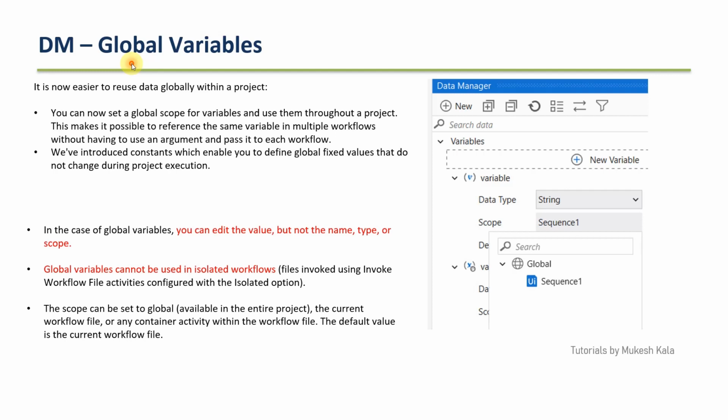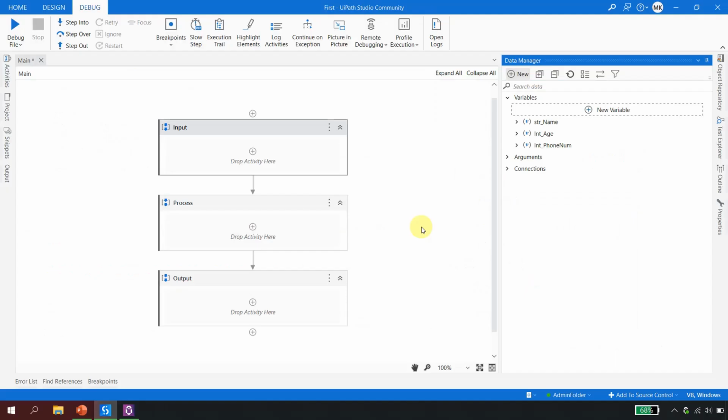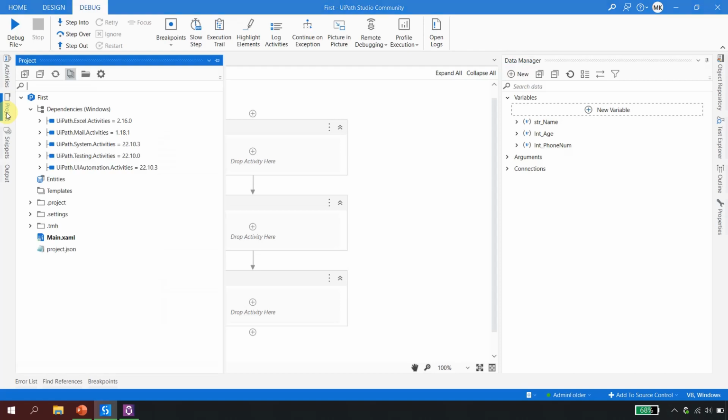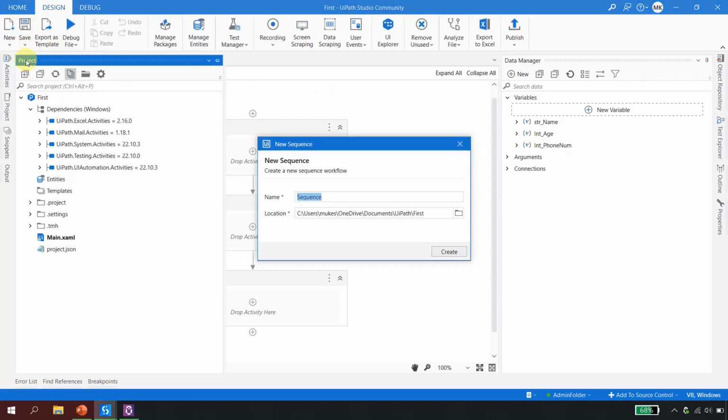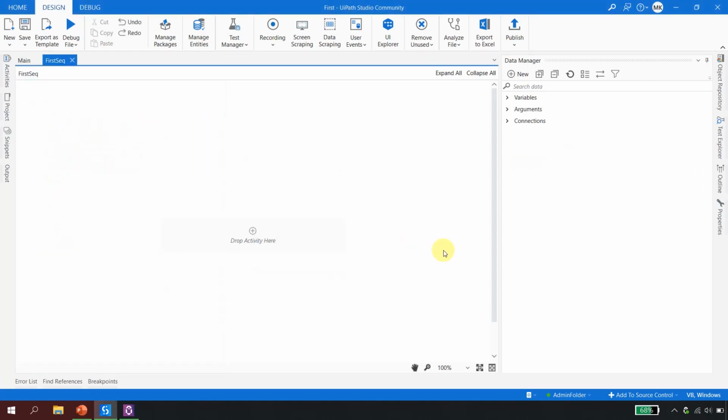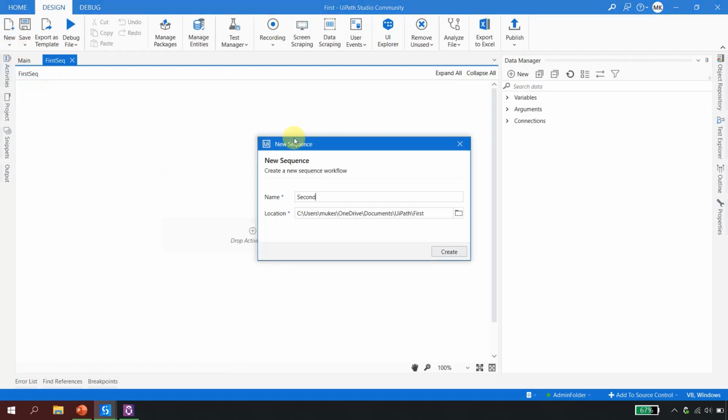Sounds interesting? Let us see that in implementation in UiPath Studio. Okay, so I am back in my UiPath Studio. I have this main sequence available here. Let me go here and I'll create a new sequence. I'll call this sequence first sequence, maybe, and I hit create. Then I'll create another new sequence, call it second sequence, and I hit create.